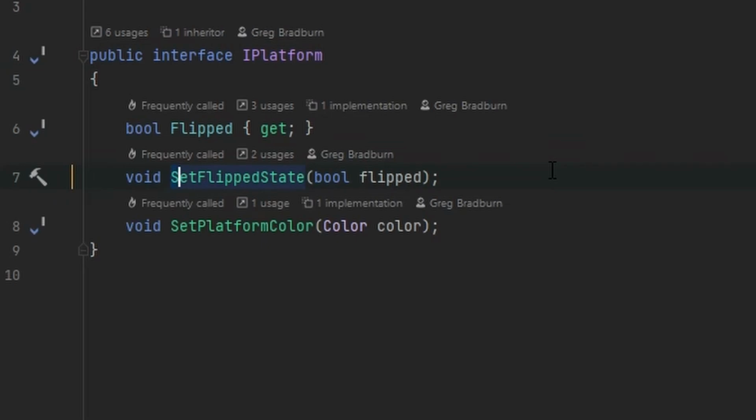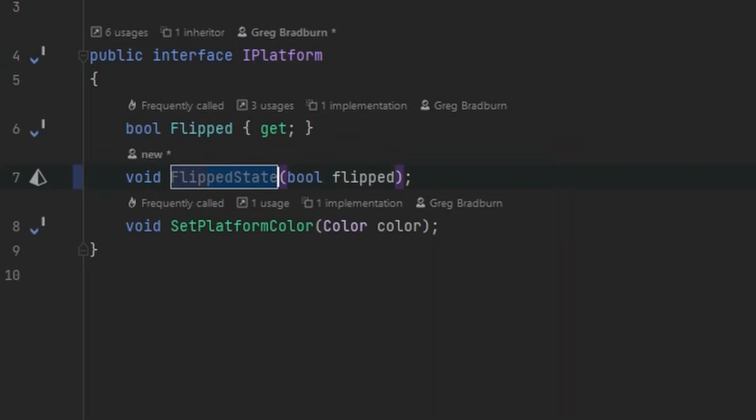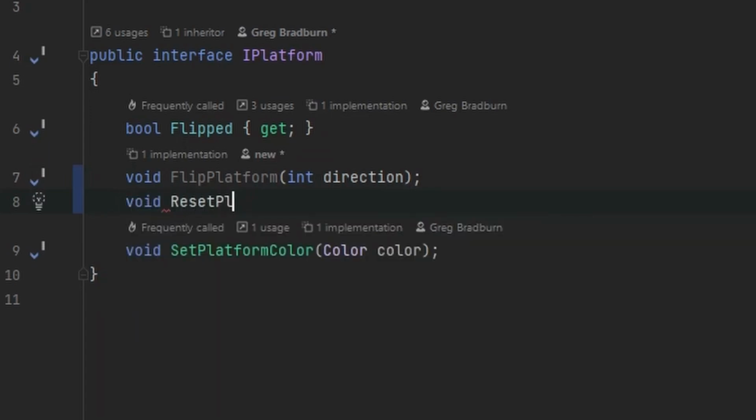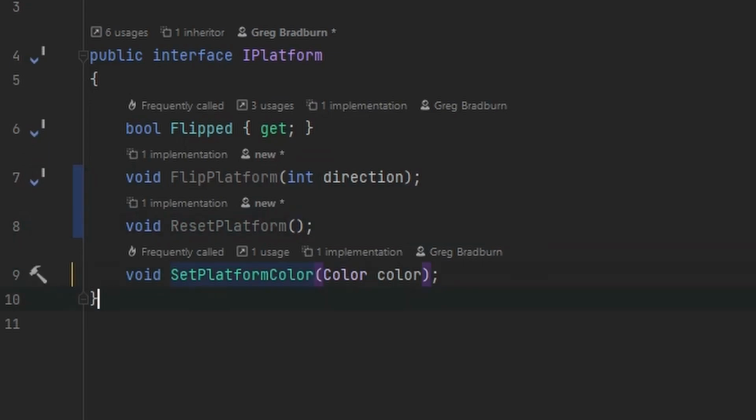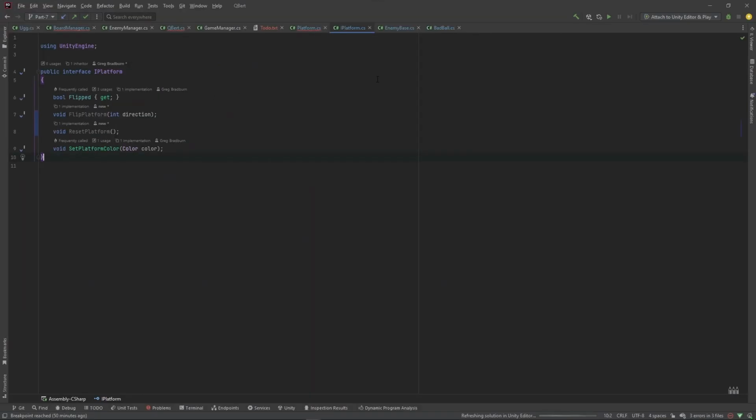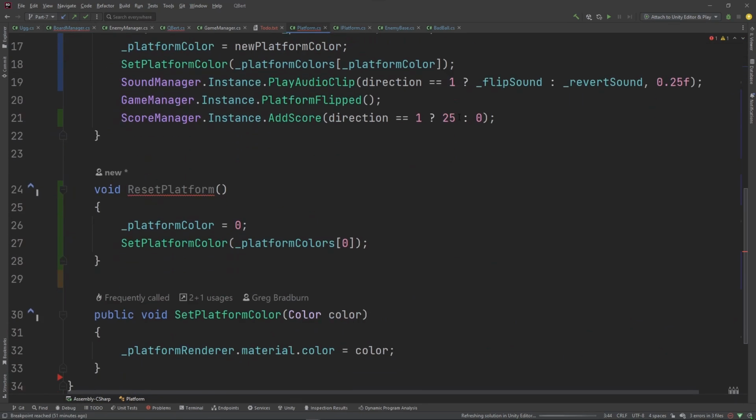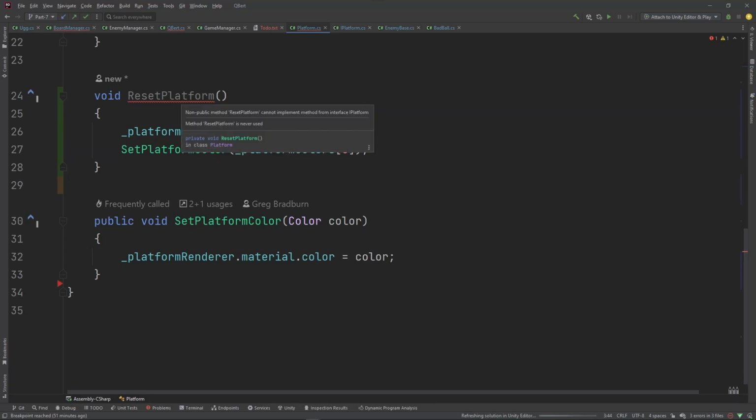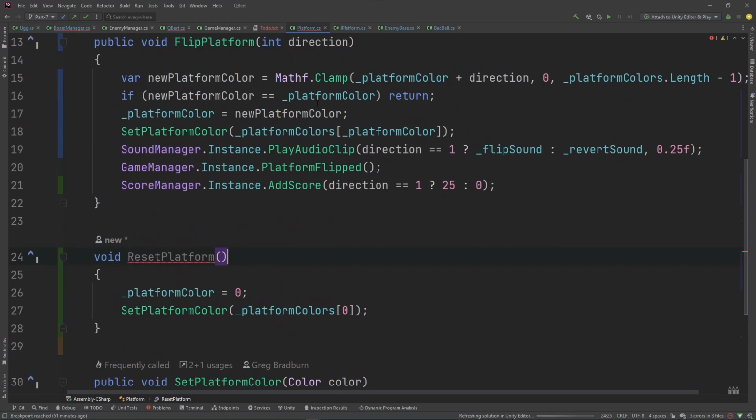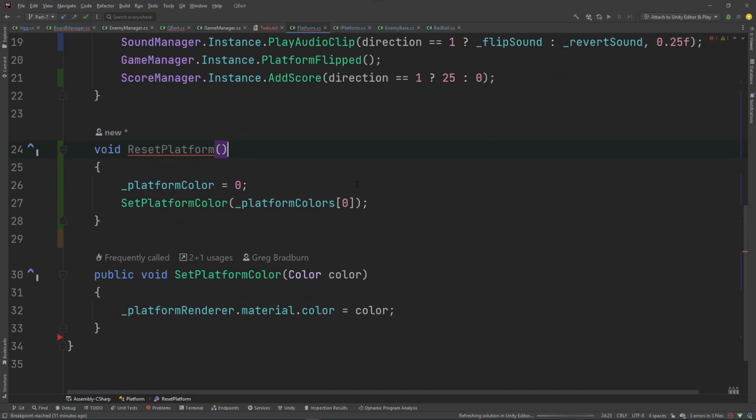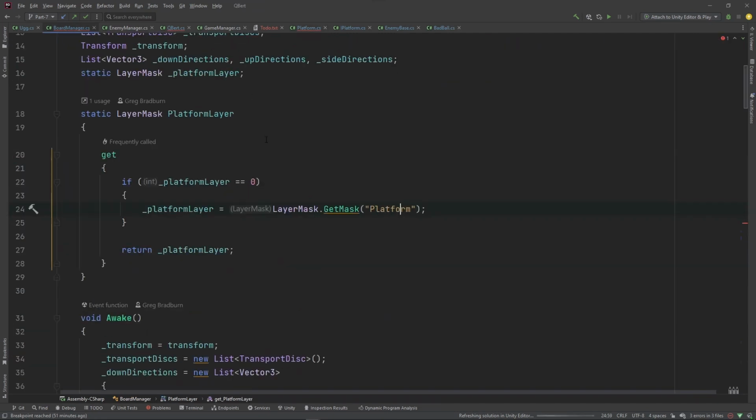I'm going to change this to flip platform int direction. We're going to add another one called reset platform, and then this is fine. Okay, so now we're obviously breaking some other stuff too, like the board manager's broken. What does it not like about this? It's never used. Okay, so it's not really an error. It's just currently not being used. So let's go look at the board manager.